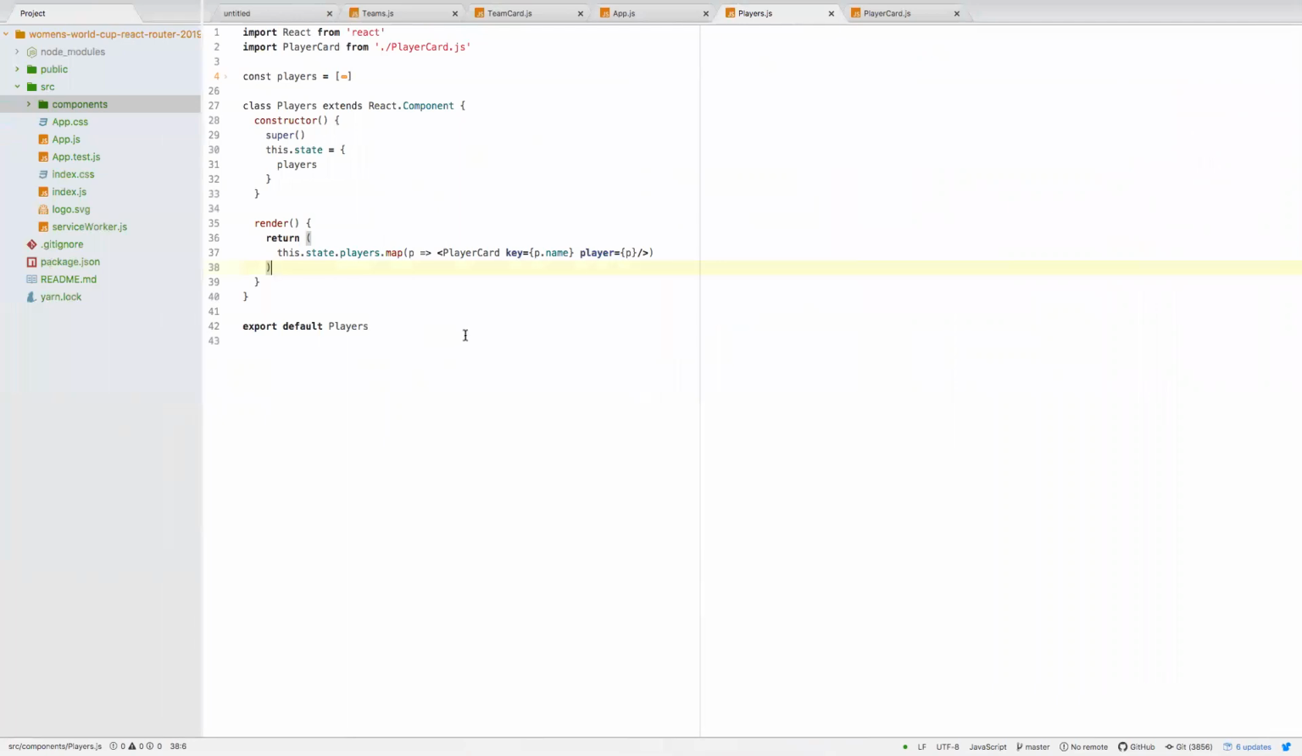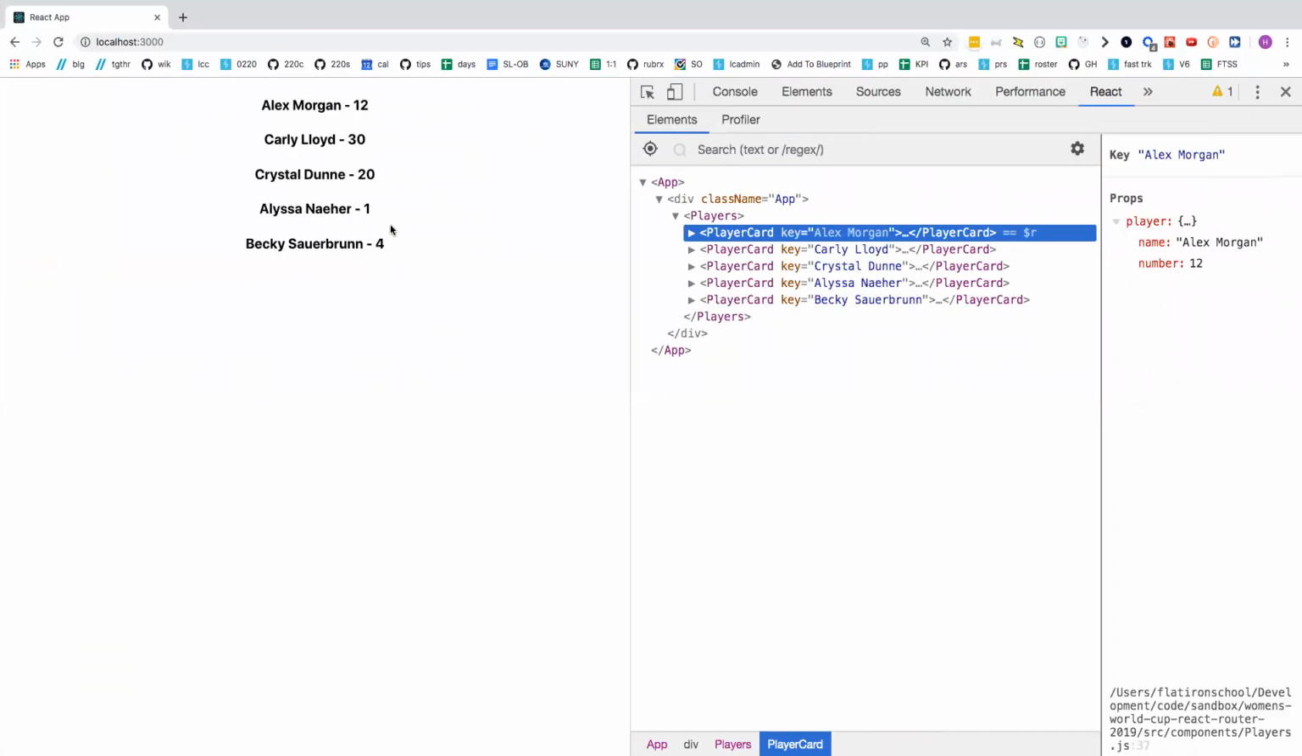So let's bring in React Router. Where should I put React Router? That's always a good question. Students are always like, oh my gosh, where do I put it?